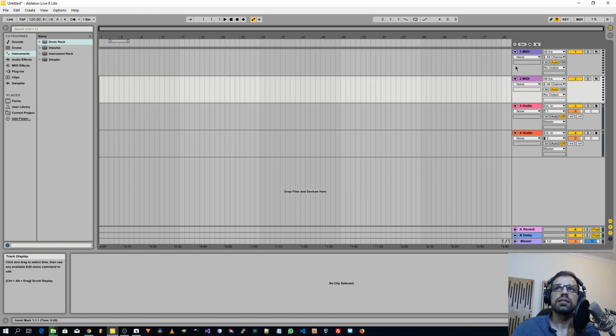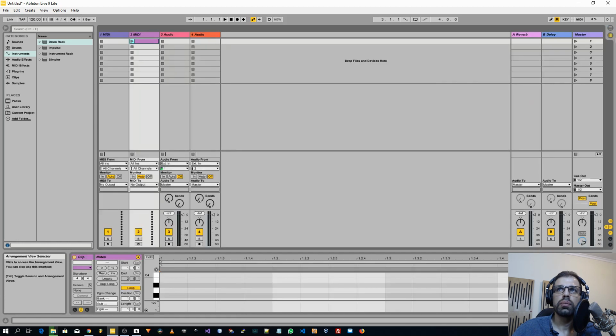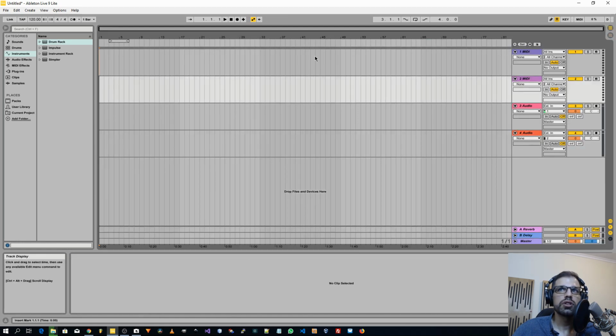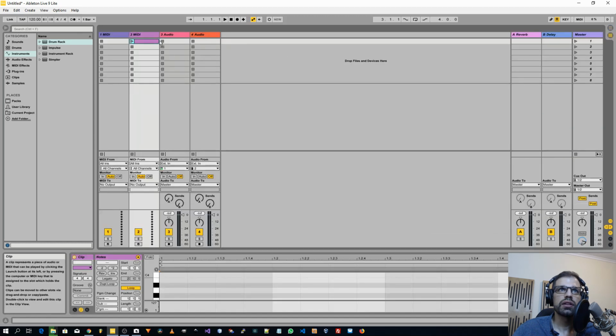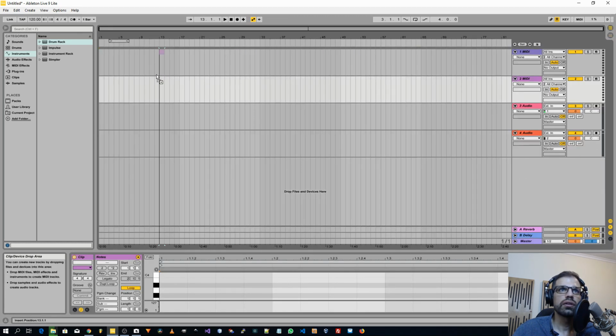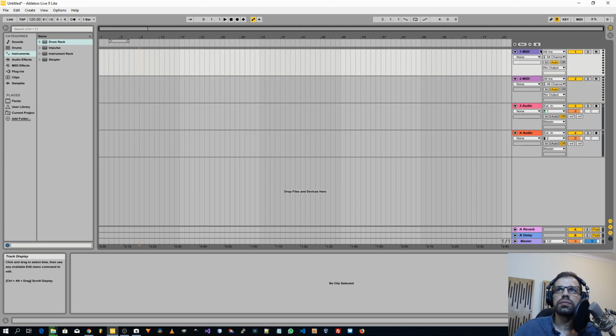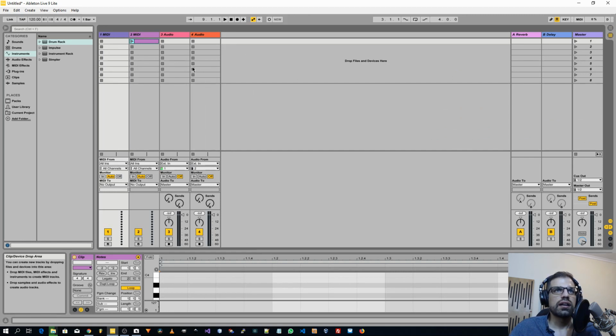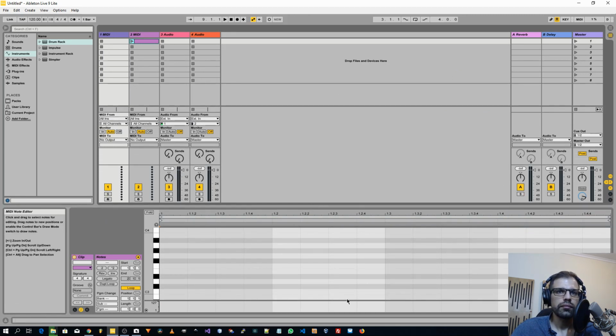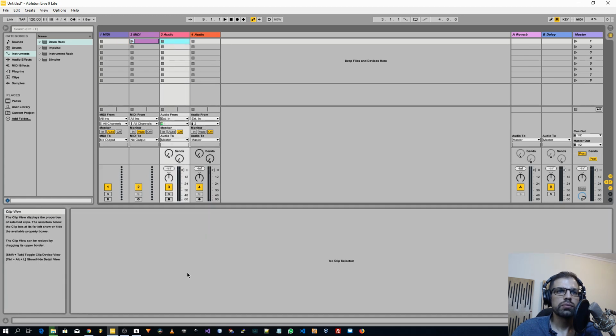Okay, and this is where you bring your patterns. For instance, if I want to bring this pattern over to the arrangement, I can just simply drag here like so and bring the pattern here, and it will be placed here. So let's delete this. Okay, so these are the main windows, and here you have the piano roll, and if you have an audio clip, it will show here the waveform.